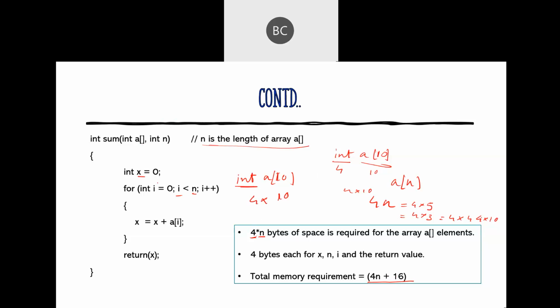The 16, I guess, is already clear. x, i, and n are three variables. Then there is a return type, which will also be an integer type. So 4 each. If your array size is 10, for example, then it will be 4 into 10 plus 16. 40 plus 16, so 56. Clear now? Okay.